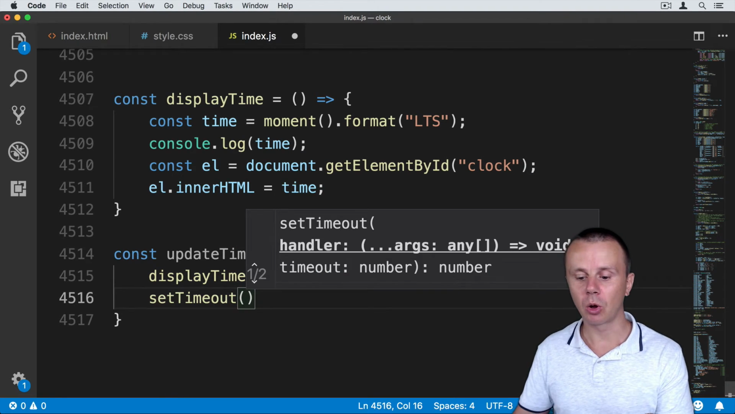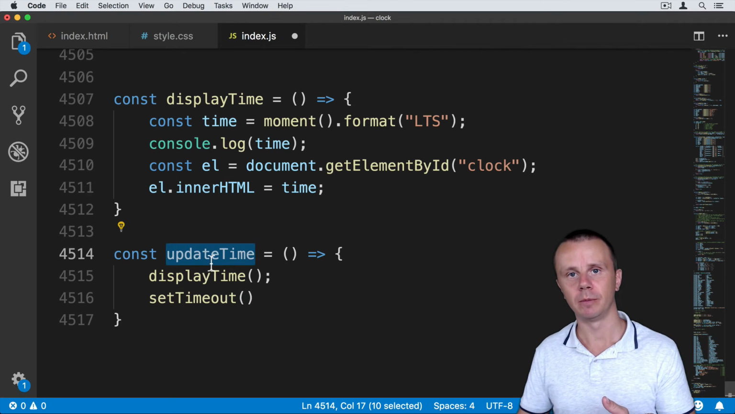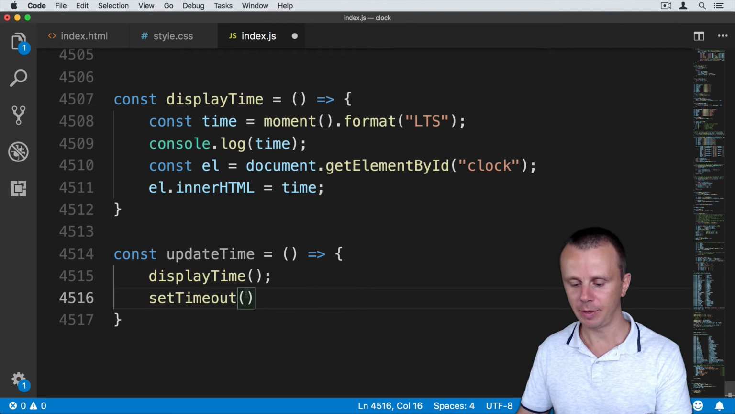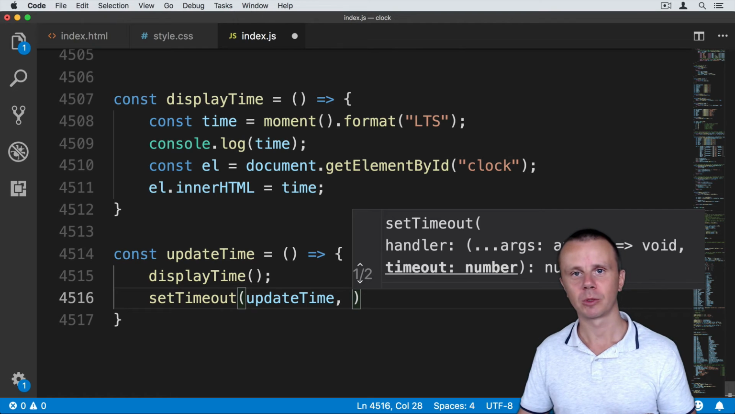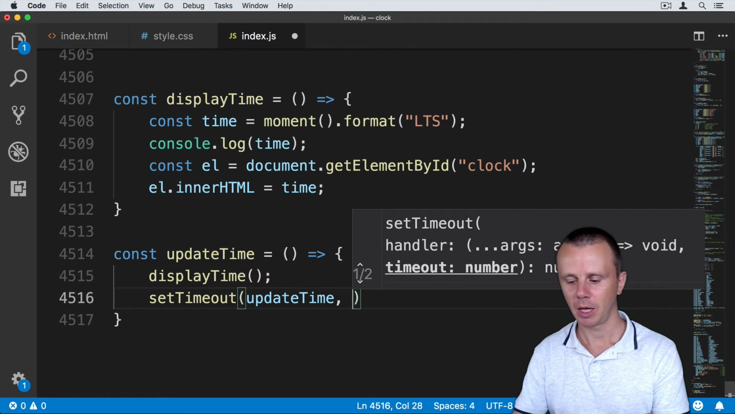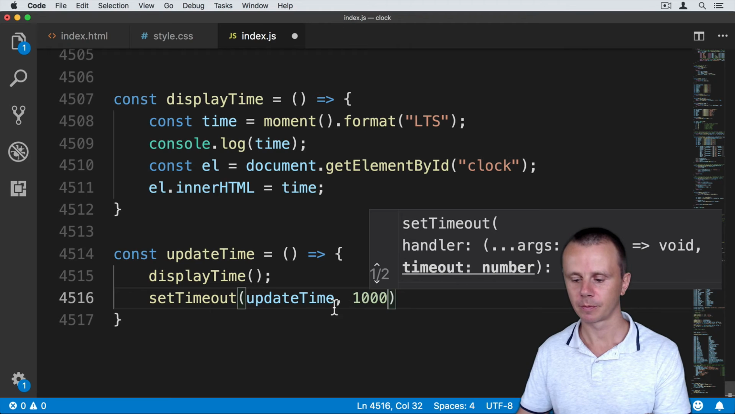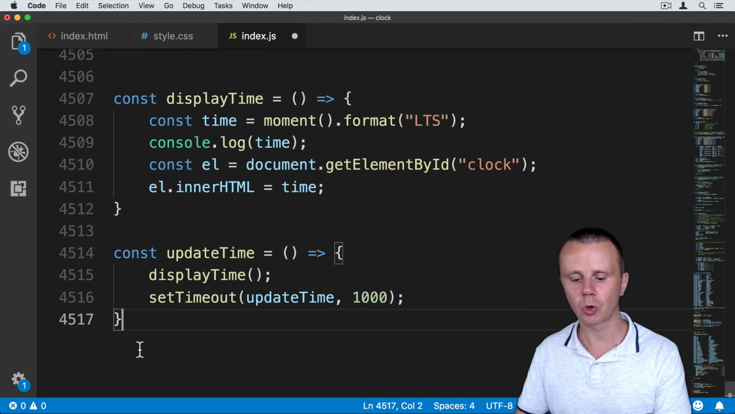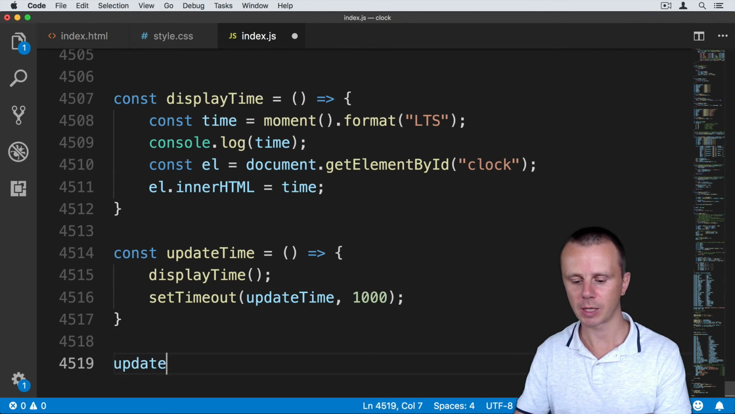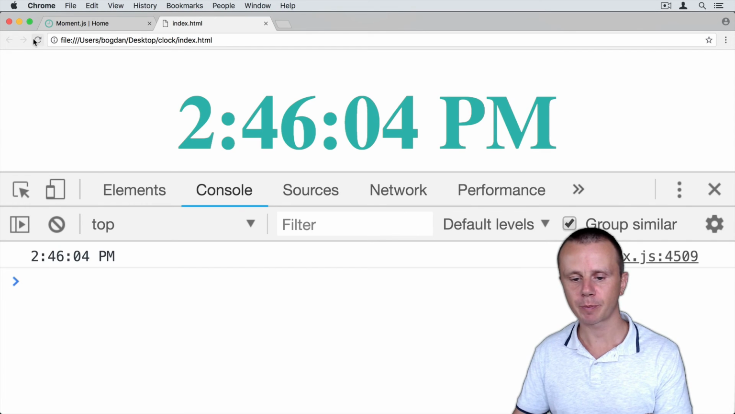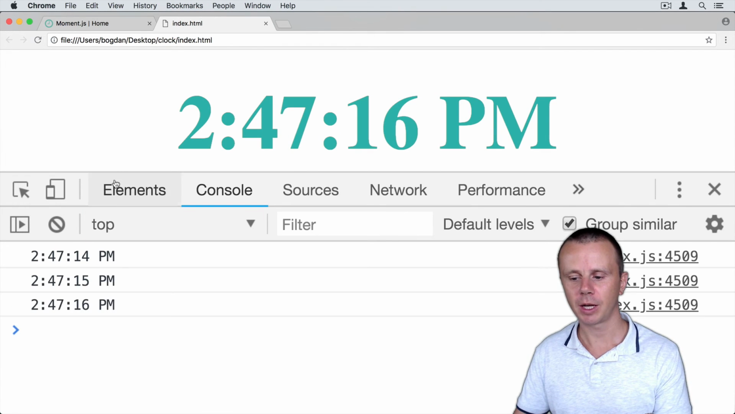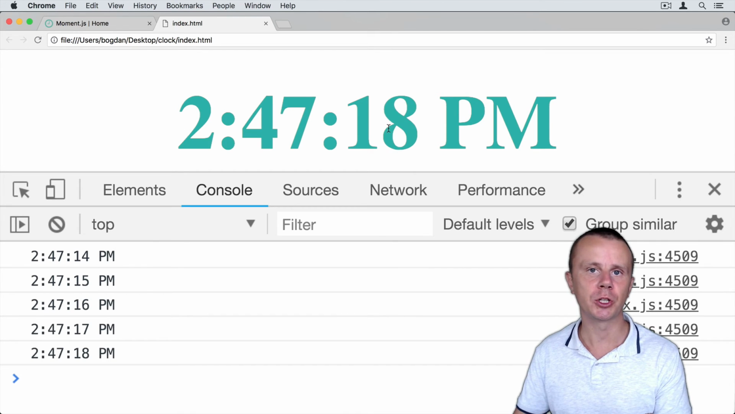And here I'll call updateTime recursively. So each second I'll call updateTime. So just copy the name of the arrow function expression, then comma and timeout. So timeout in milliseconds. It will be 1000 milliseconds. And finally, we need to call the updateTime function. So just updateTime and execute it. Let's save this file and go back to Google Chrome. And refresh the page. And here you see that time is updated each second.